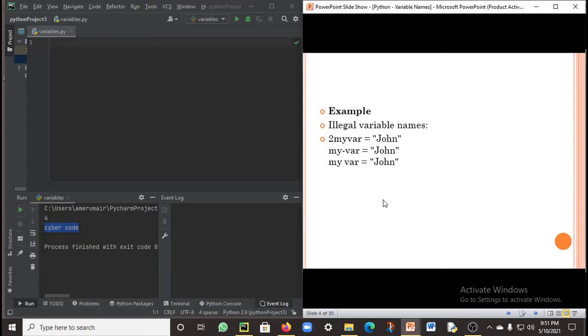So what is not allowed in Python? Illegal variable names. Illegal in the sense that these will give you an error. In the first line you can see 2myvar. 2 is a number, and Python is going to give you an error because variable names cannot start with a number. In the second line you can see my, a hyphen over here, and var is equals to John. Python is going to give you an error here also, because hyphens are not allowed in declaring a variable name in Python.